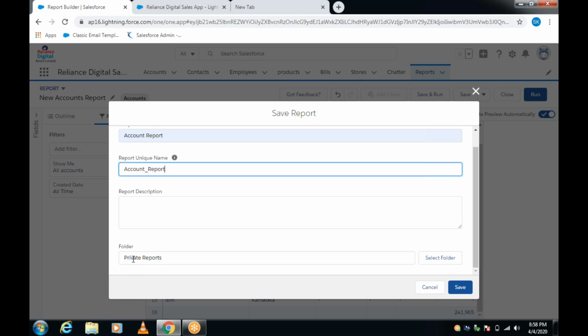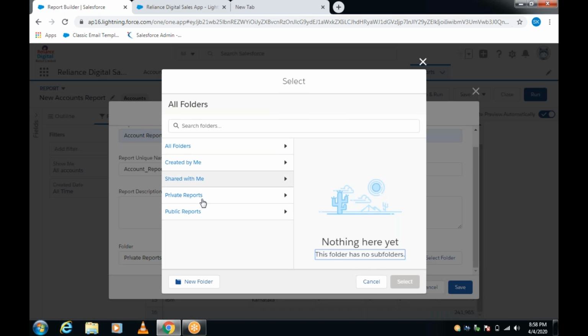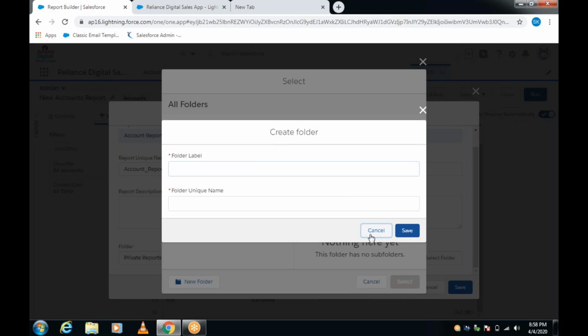And after that you have an option called folder. Whatever reports we create, we can save in particular folders. Select folder. Here is the list of folders: all folders, created by me, shared with me. If you want to make it private, you can make it private. If you want to keep a public report in here, you can, or else we can create our own folder. Just click on new folder.